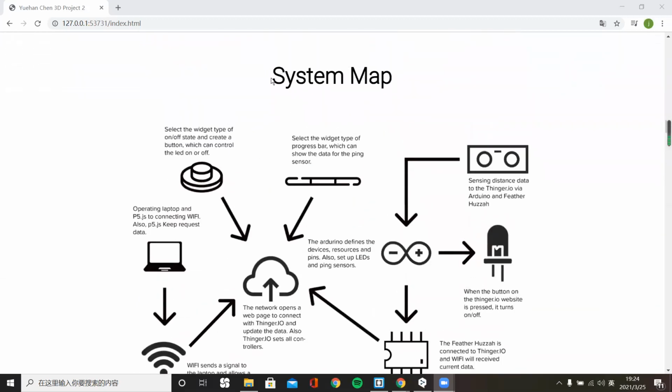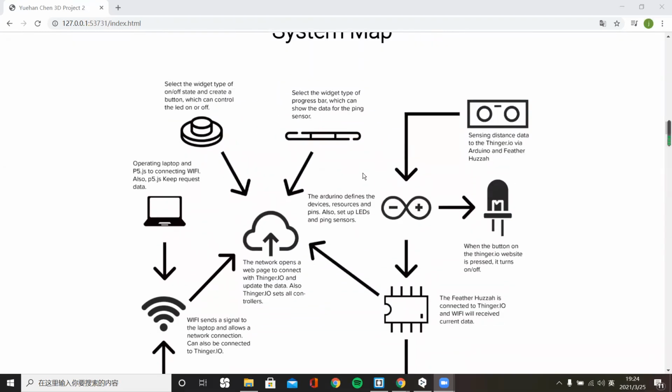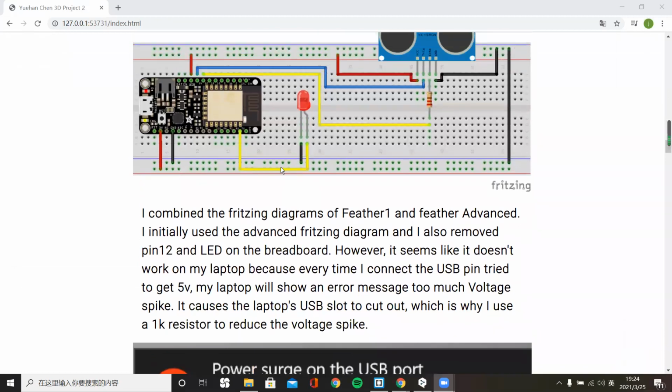All right, here's the system map. Basically, it shows the process of how to connect these things. Here's the diagram. For the circuit, I combined the circuit from the LED one with the PIR sensor one. I initially used the advanced diagram, and I also removed pin 12 and the LED on the breadboard as the professor told us on Teams. However, it doesn't work on my laptop.